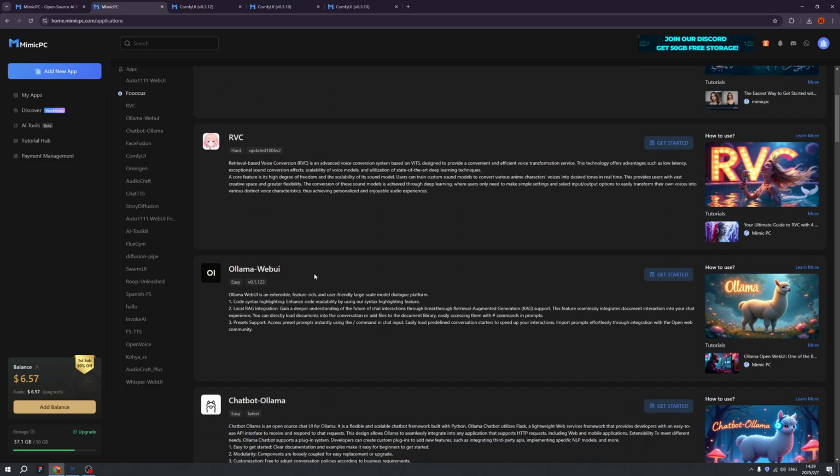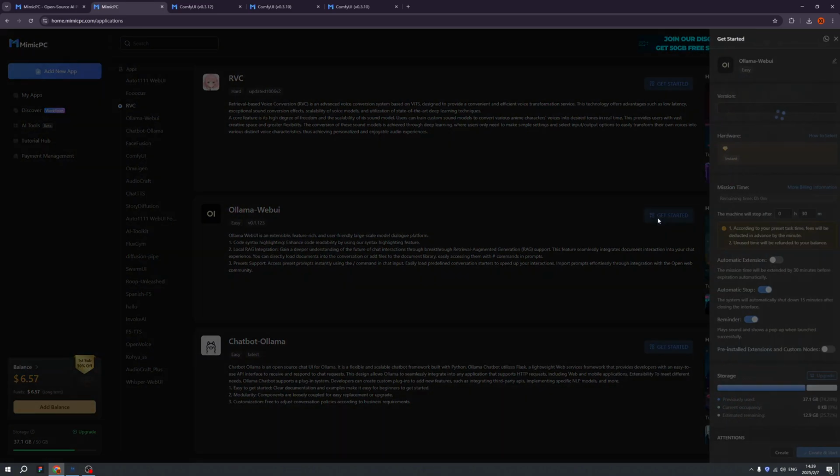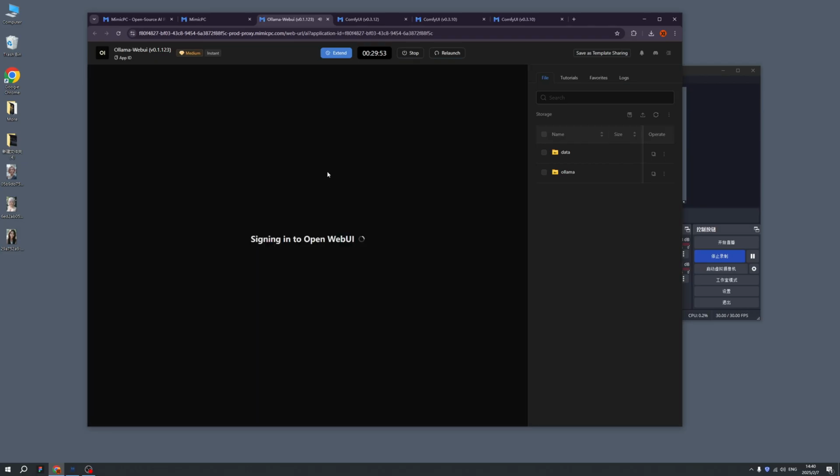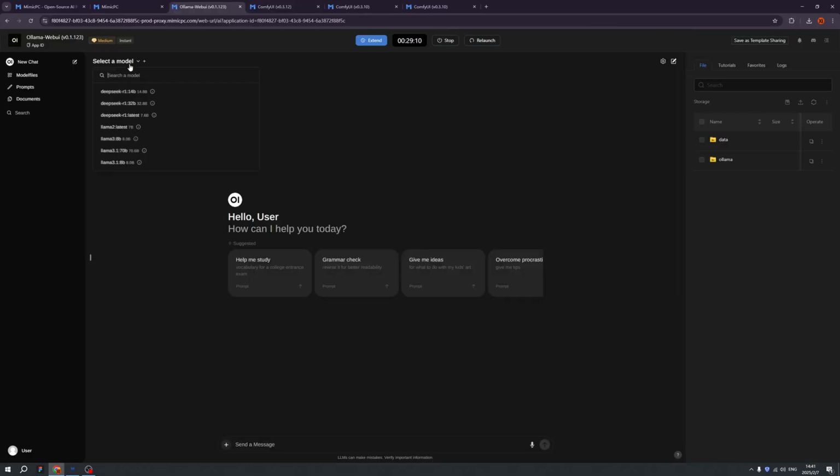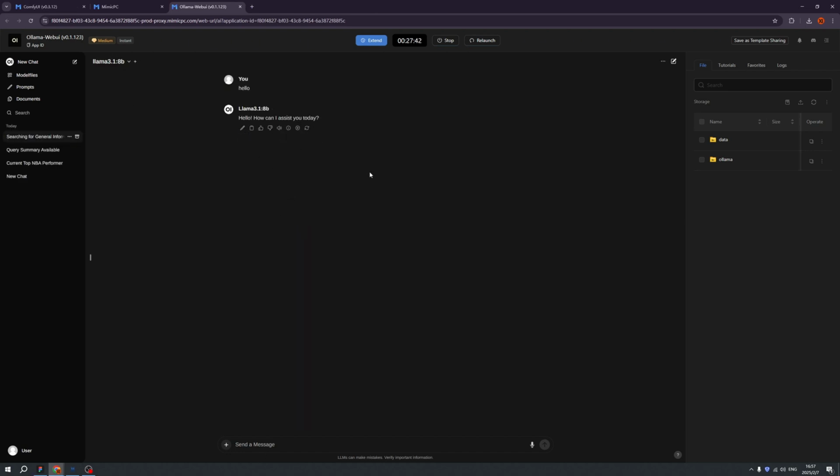And also, let's try Ollama Web UI. Click get started. Oh, we need to select a model first. So let's choose this one. See, Ollama already answered our question, and we can even switch to DeepSeek. I think DeepSeek is a very hot AI model nowadays, right?